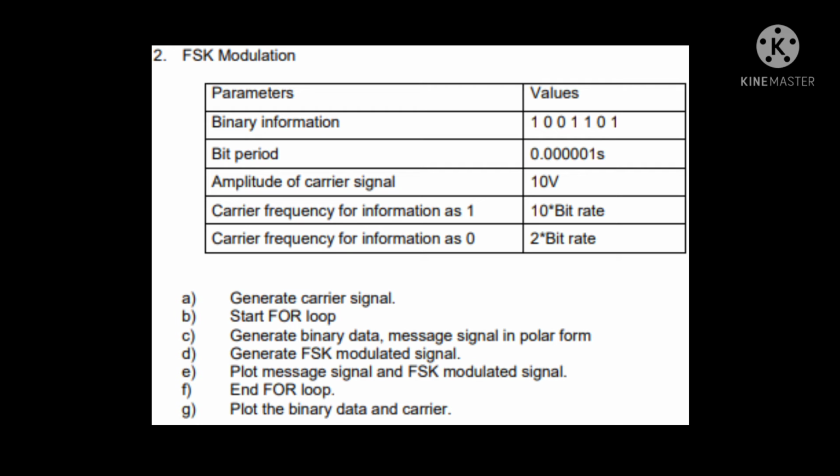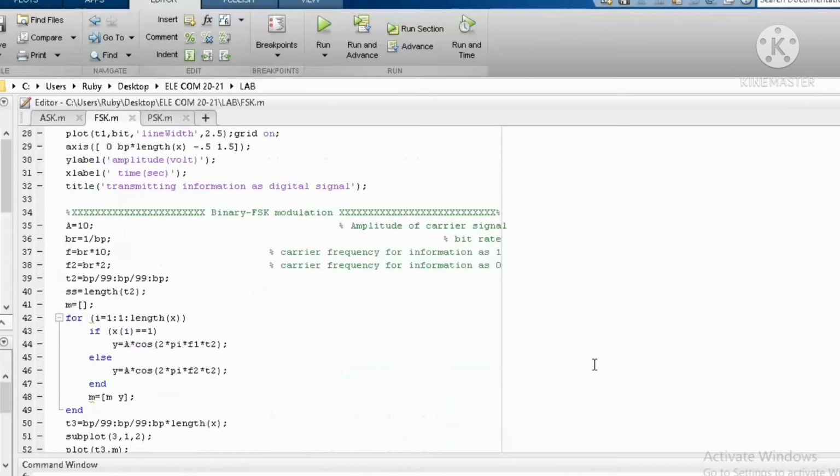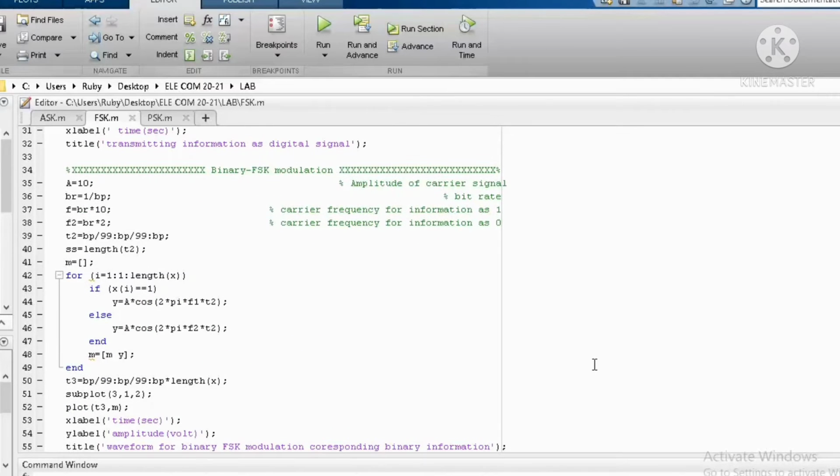So first, generate carrier signal, then start for loop. Next, generate binary data, message signal, in polar form. Next, generate FSK modulated signal. Next, plot message signal and FSK modulated signal. Next, end for loop, and lastly plot the binary data and carrier. So next, we transfer the procedure of FSK modulation to our MATLAB at the editor or command window.